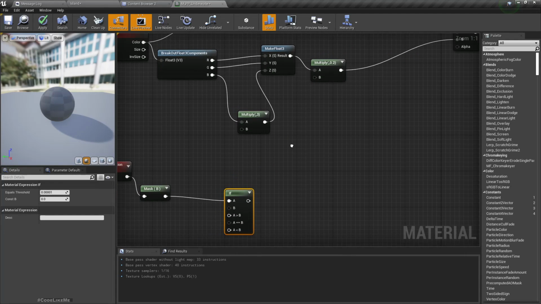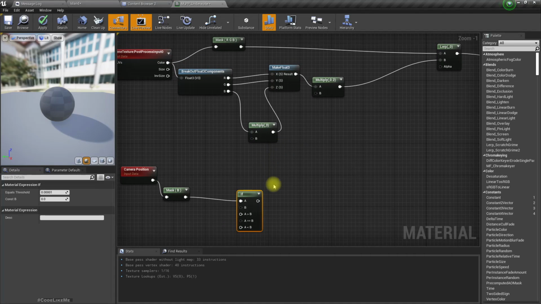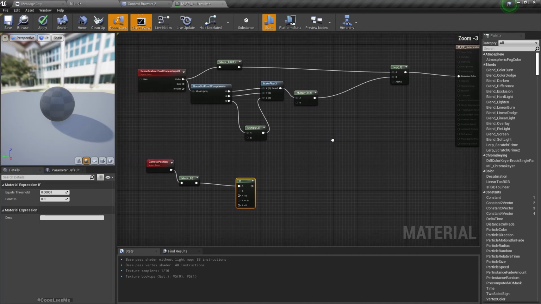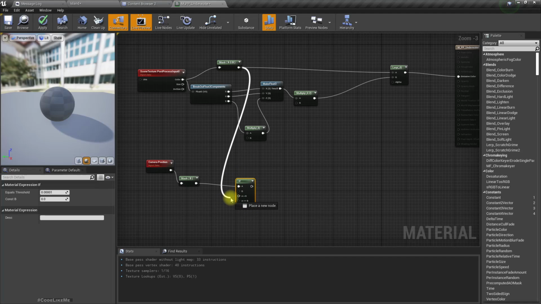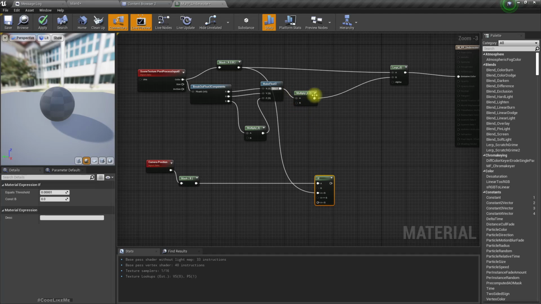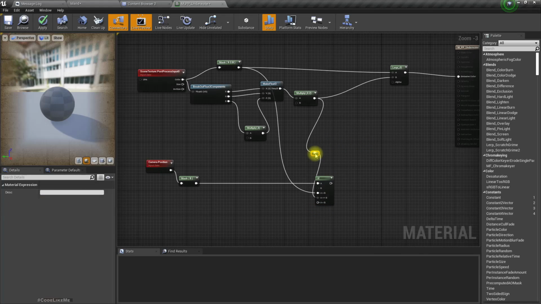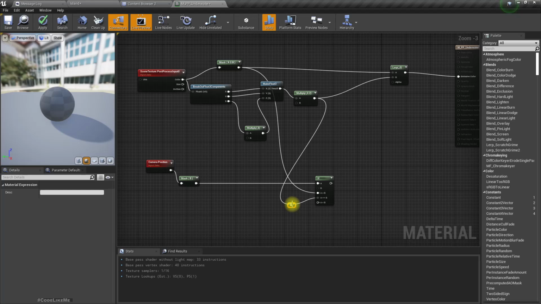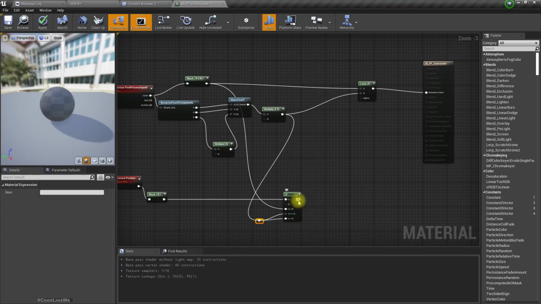Oh wait, we don't really need this lerp node. We can directly use this. If A is higher than B, we can have this input. If A is equal or less than B, we can have this output. And let's connect this to the emissive color. We don't need this.